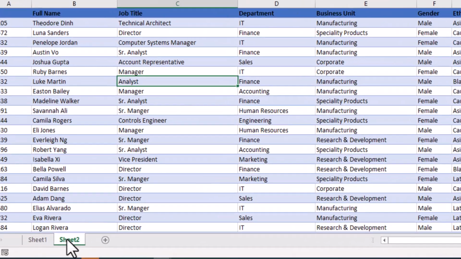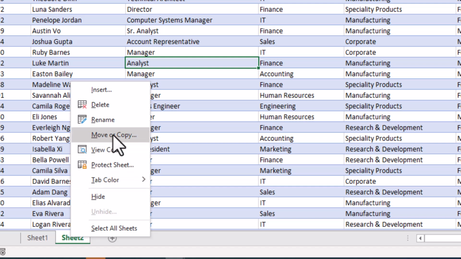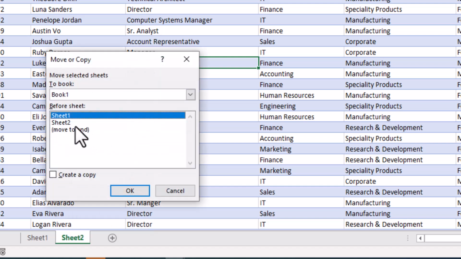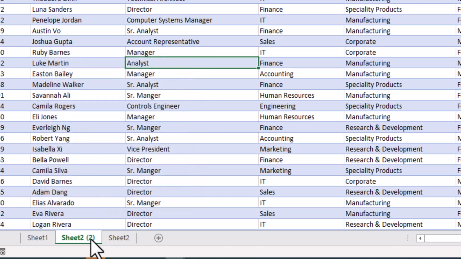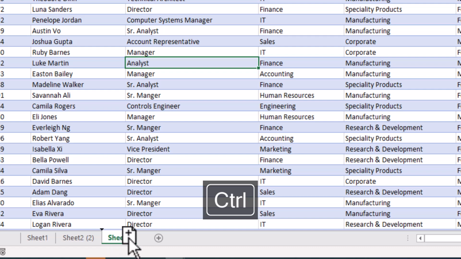As you know, to copy a sheet, click on its name and select the Move or Copy option, select the sheet and check the Create a Copy option. But the faster method is to hold down the Ctrl key and make a copy of the desired sheet by dragging with the mouse.